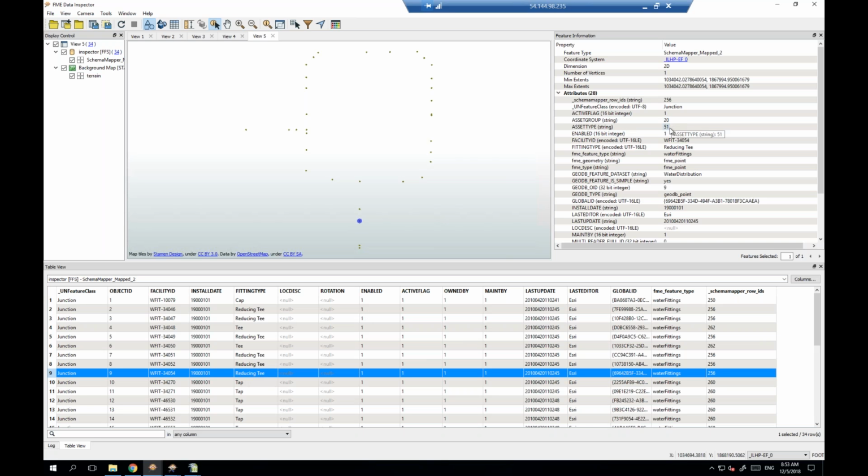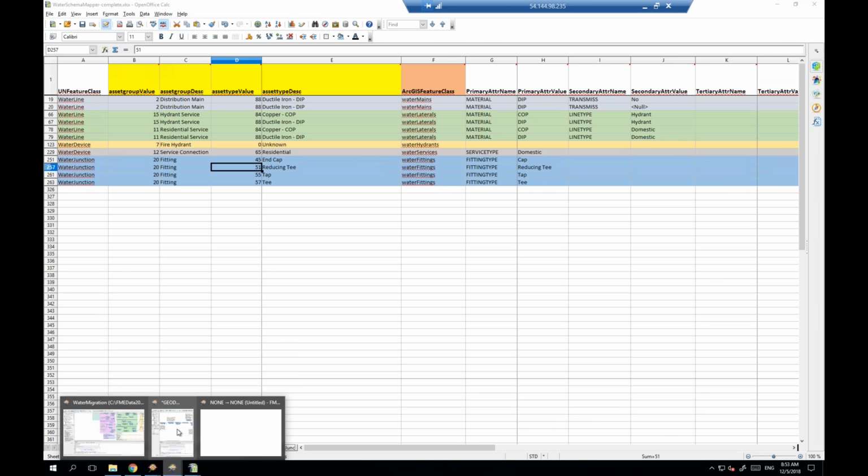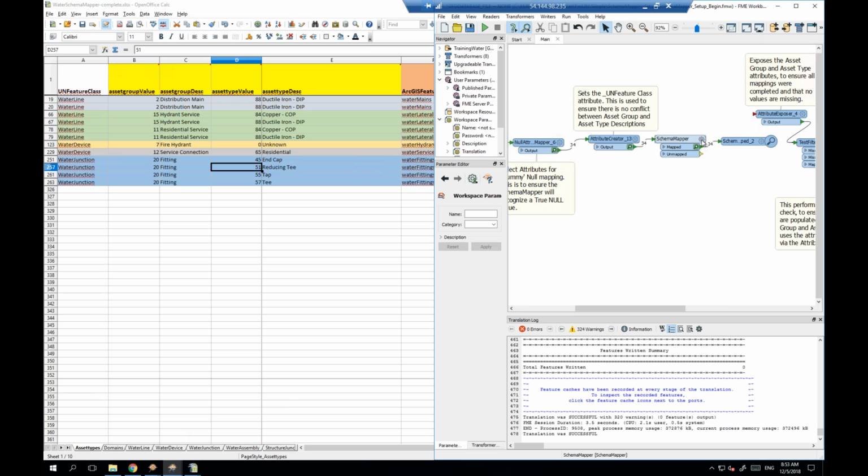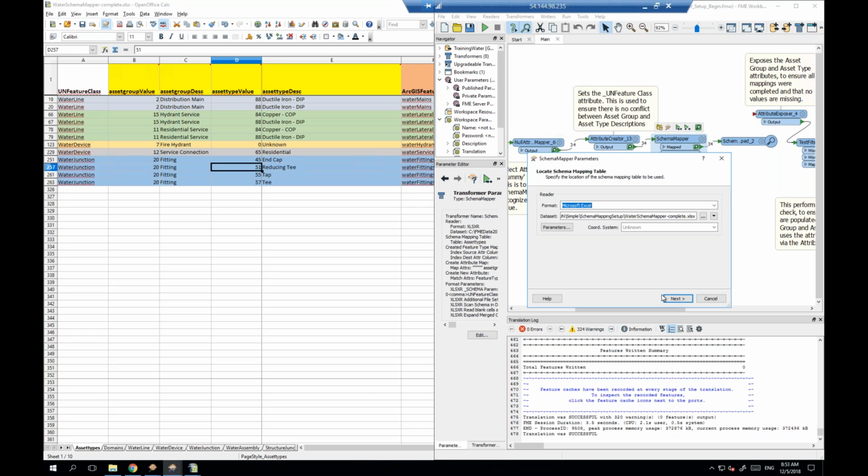So we can now see that the schema mapper is providing us with the correct spreadsheet mapping. So let's go back to the workspace. Now, again for sanity checking, we could add those 2 additional attributes, the description for the asset group and the description for the asset type. That way we're not just looking at the code, because it provides a far higher level understanding of the feature that you're dealing with, rather than just trying to deal with the code.